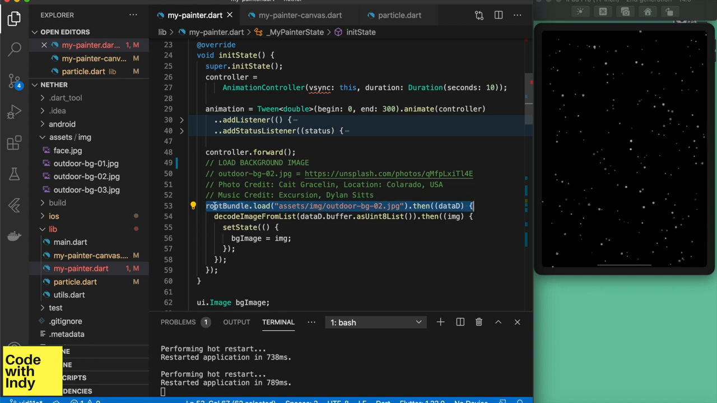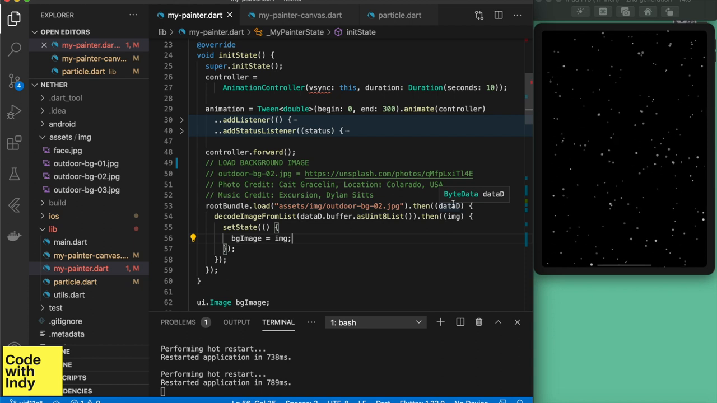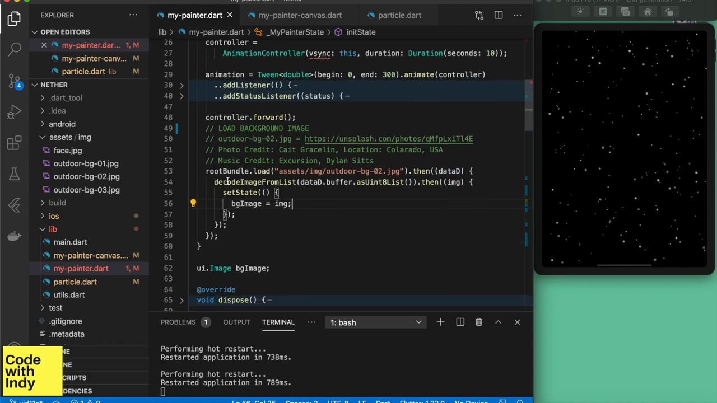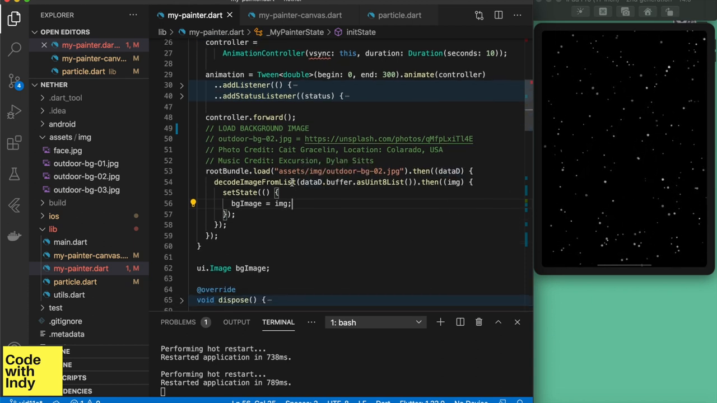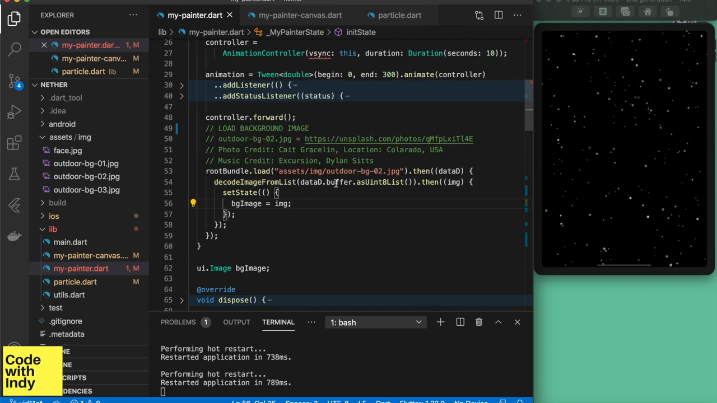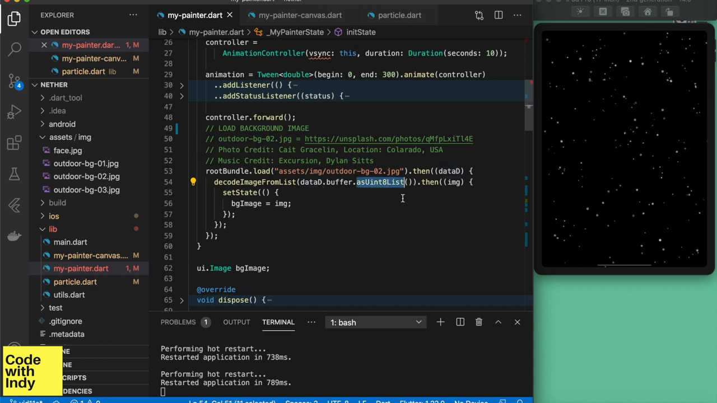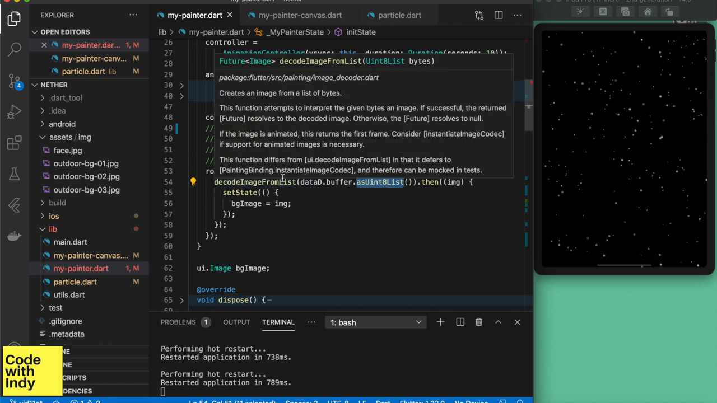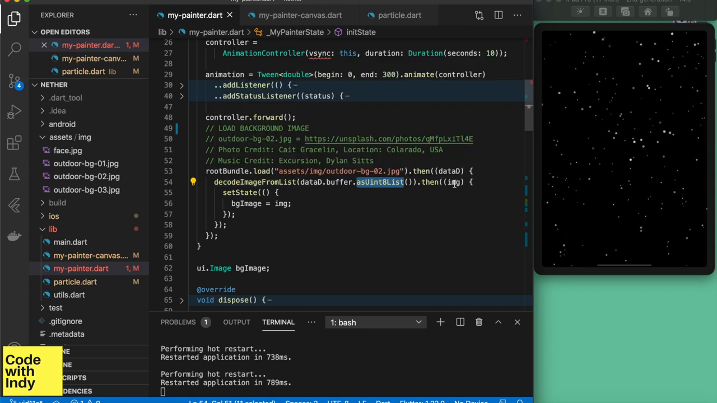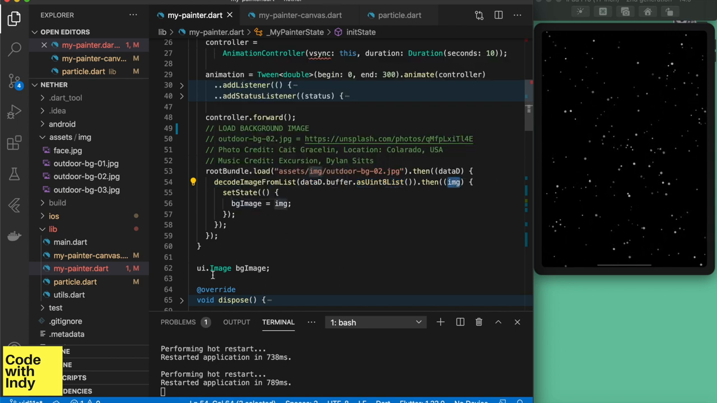Root bundle load returns a byte data object, and then we pass that to a decode image from list function with a little conversion to a list of bytes. And then finally, when we have an image object, we set it to the bgImage member variable. Note the use of set state here, so the framework redraws the widgets when the image is set.